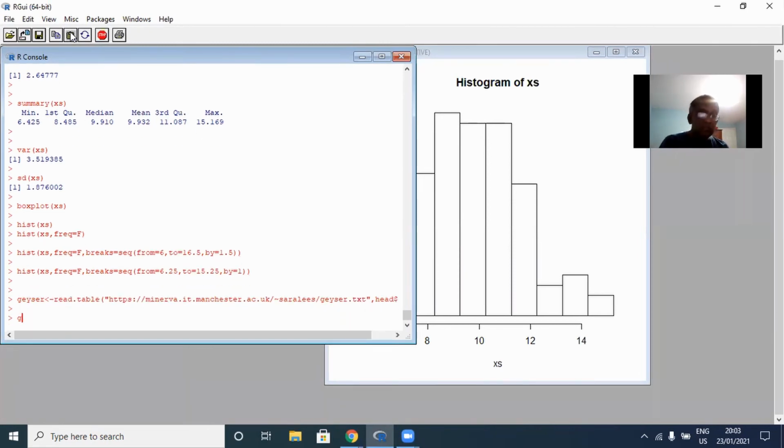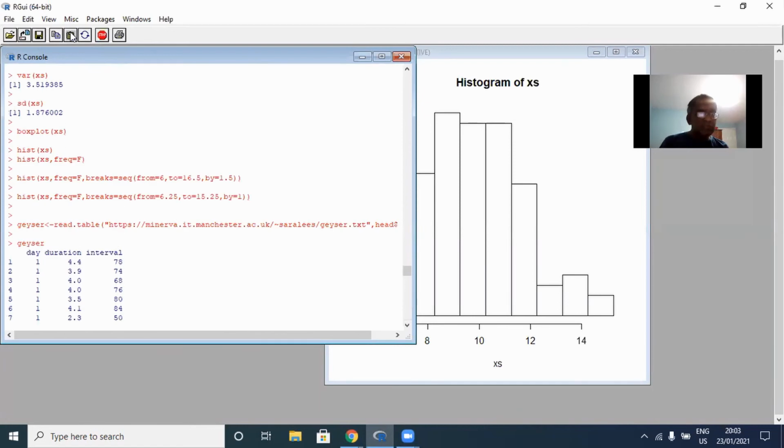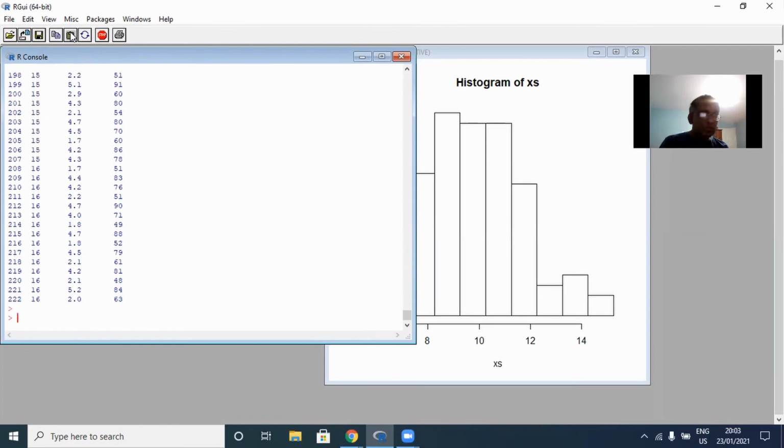All right, so now if you type the name, you see the data. This is the data that we just read. We are only interested in the duration column. These are the names of the 3 columns. All right, let's take the duration column and give it a name. Let's call it XD, for short.